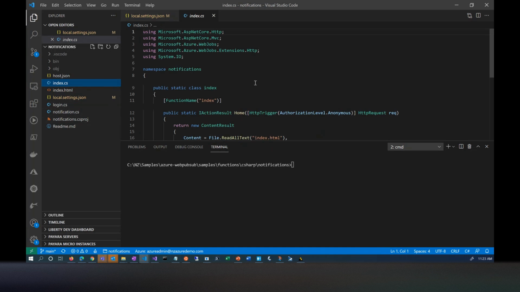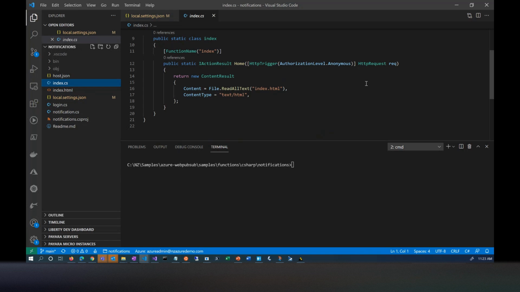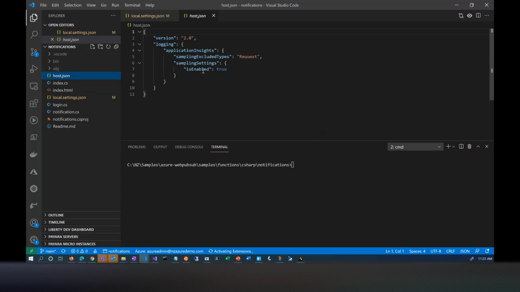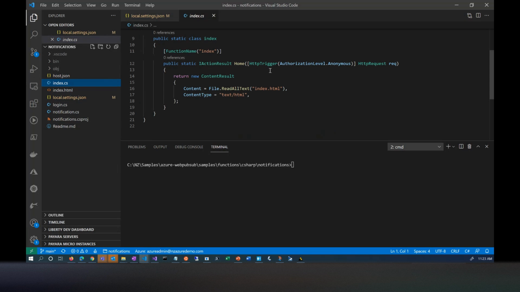This is the function index.cs. And as you can see, if we go into host.json, one second. Yes, so it is using the Web PubSub binding to send information to the Web PubSub service.